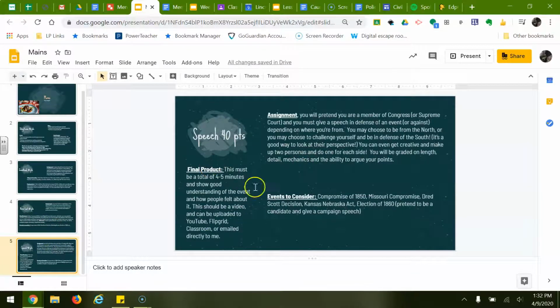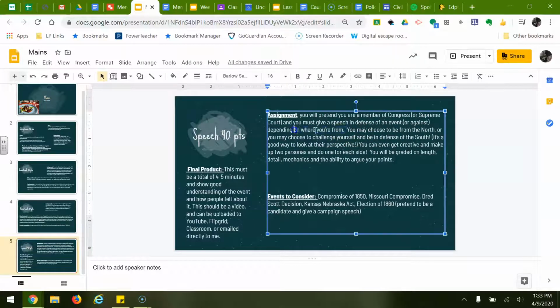And last but not least, as far as the main dishes are concerned, it is a speech. Pretend that you were arguing either from the North or from the South, and you are a member of Congress or the Supreme Court, and you are going to defend an event either for or against, depending on where you're from, which you need to make clear. You can even get creative and make up two personas and do one from each side and have a nice little argument with yourself if you're bored in quarantine.